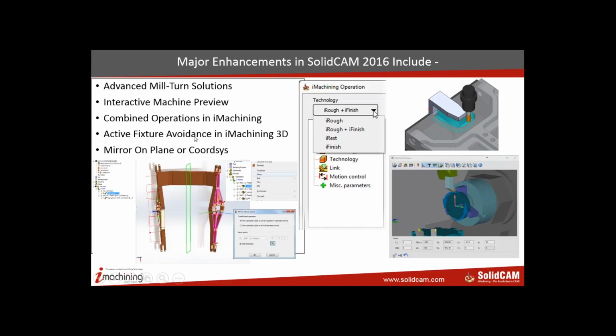We've also got active fixture avoidance in iMachining 3D, which is a fantastic thing. You just define your fixtures as normal on your part, and iMachining 3D will avoid those fixtures by a given value that you've previously defined.